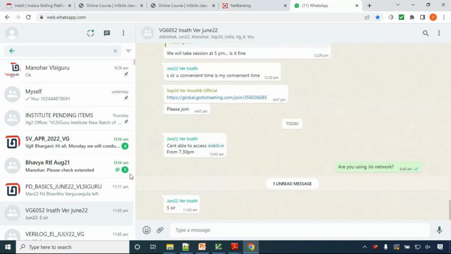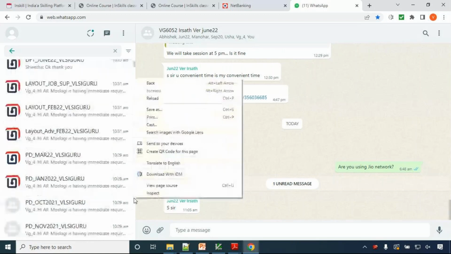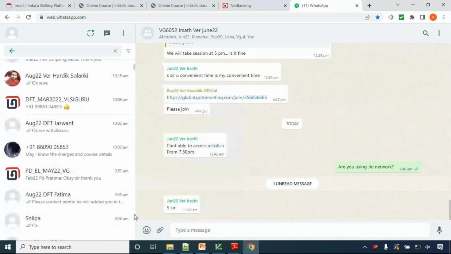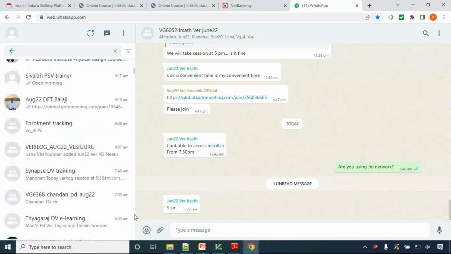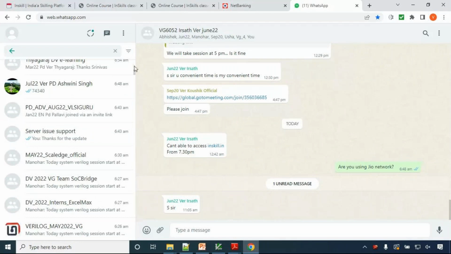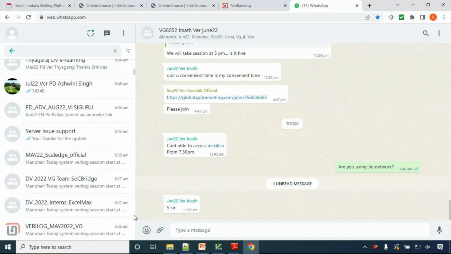Like this, if you ask how many enrollments have happened since June, the current enrollment number would be somewhere around, one number I see is 6,368, or I see 6,400 also. That means we had around 400 enrollments in the last 2 months.